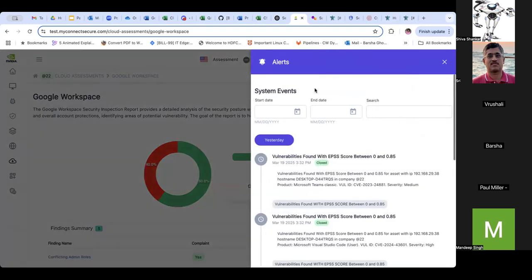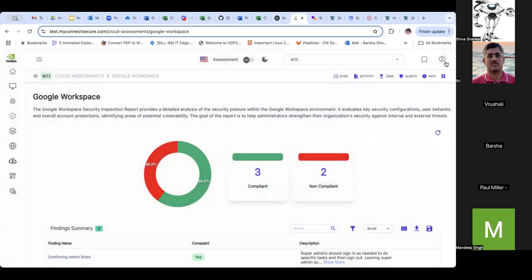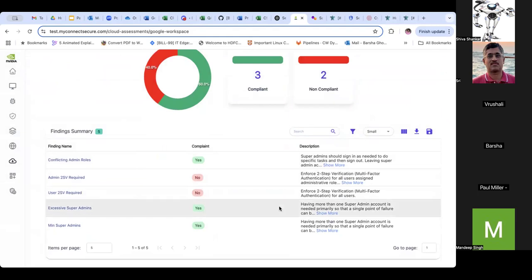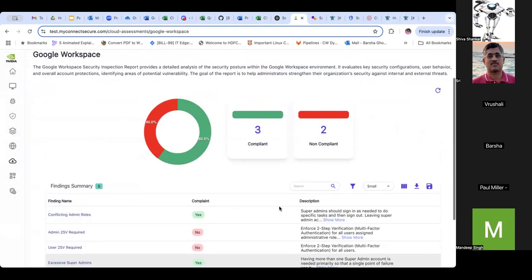Alerts, again, is the system alerts. Whatever findings are identified, they are created as alerts. And if it is integrated with your PSA, then regular tickets will be created in your PSA. So all of this is similar to the other cloud assessment, M365, that we have.